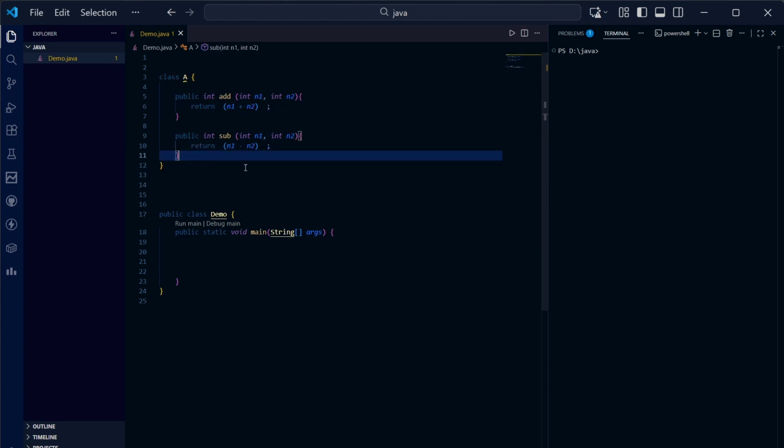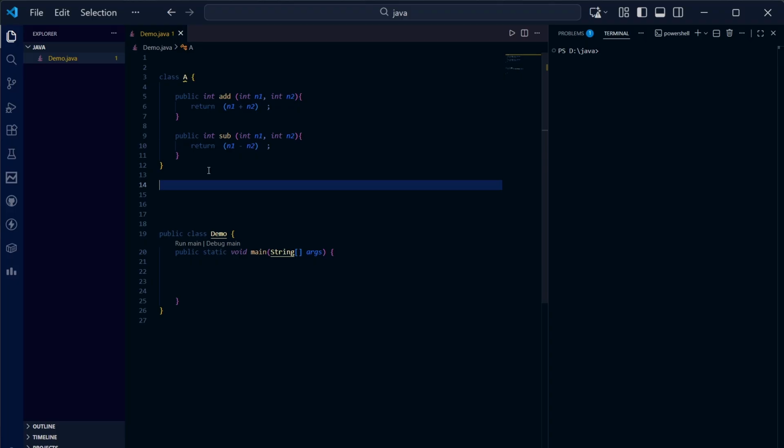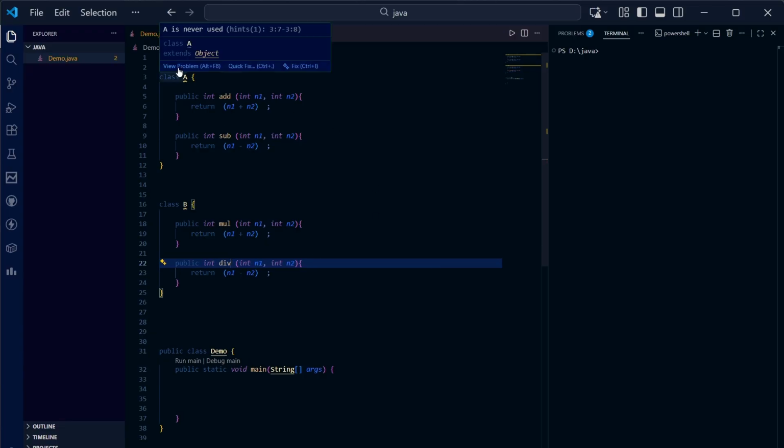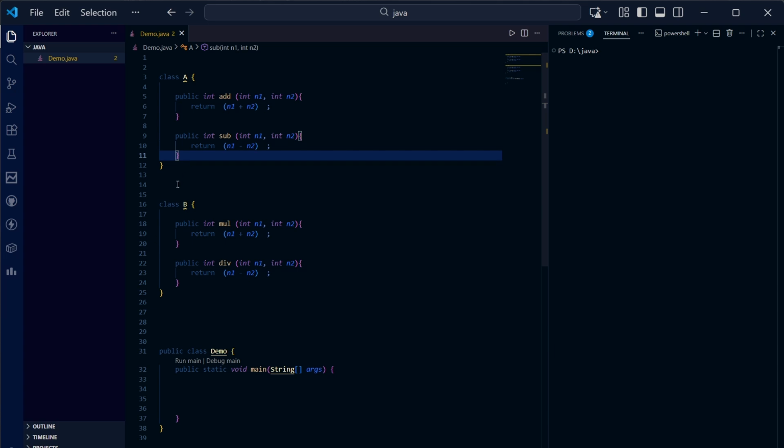This class can have multiple methods. You can have both division and multiplication in this only, but what I will do is reuse my code. I will copy this and paste here. As you cannot have the same class name, I will change it to class B, and I will change addition to multiplication, and subtraction to division, sorry. So class A can perform only addition and subtraction. Class B can perform only multiplication and division.